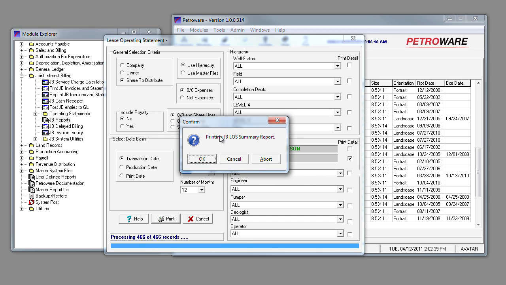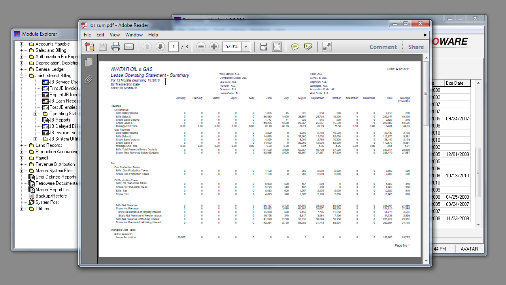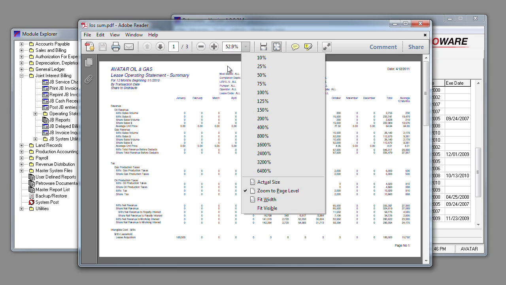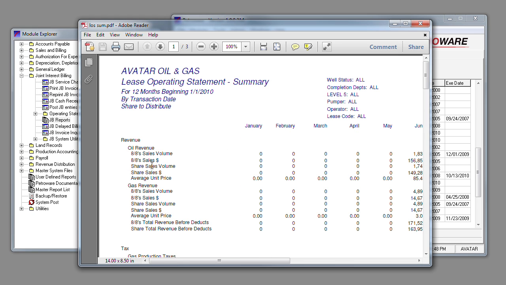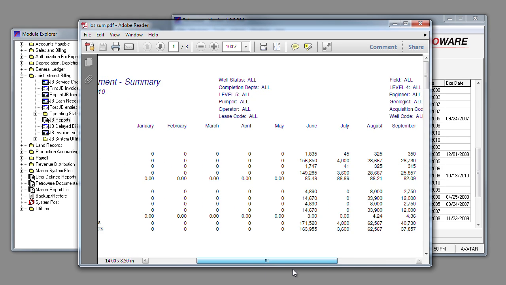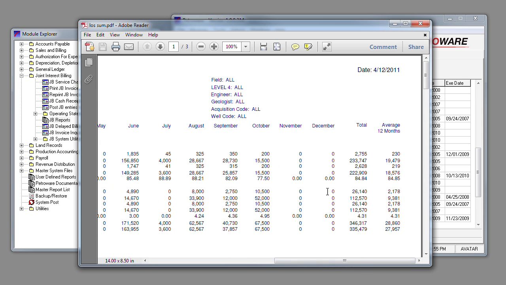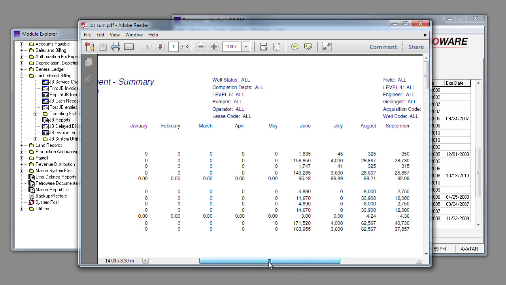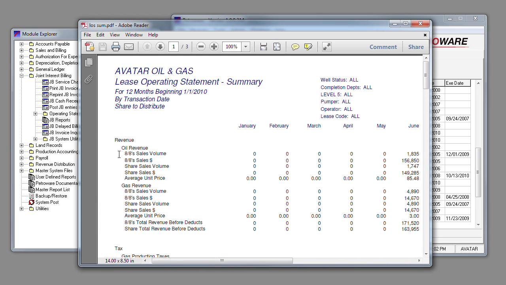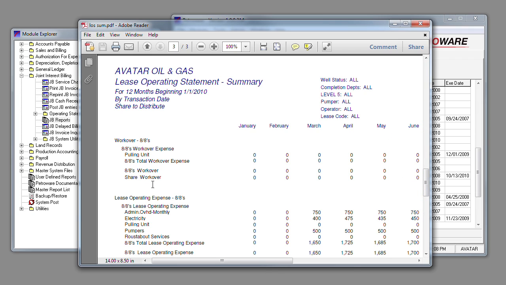Okay, it's going to pop up and tell me that I have an LOS summary report. Once I pull that in, it's going to give me a total of everything on the lease, or all leases if I had not told it I wanted one specific lease, from January through December, a total and a 12-month average. For my revenue, 8/8 and share, my revenue taxes, and my LOE expenses.